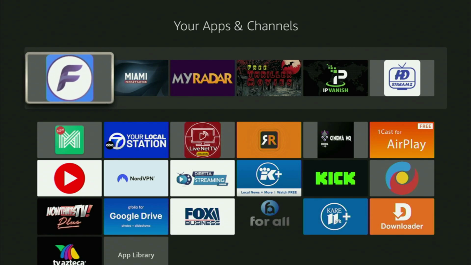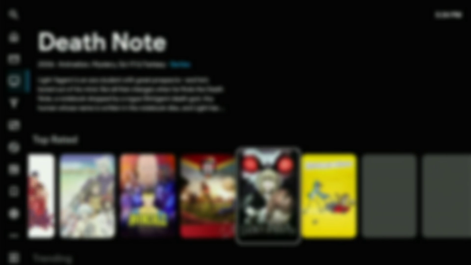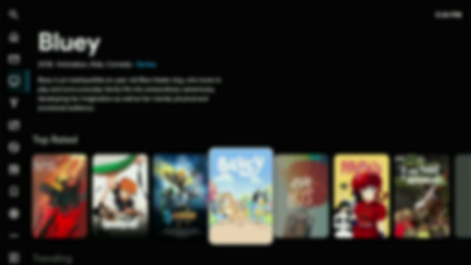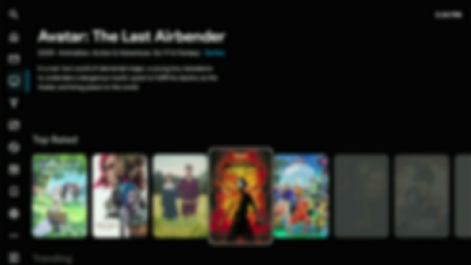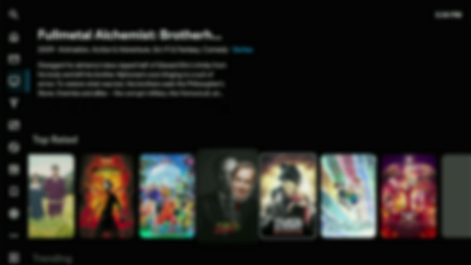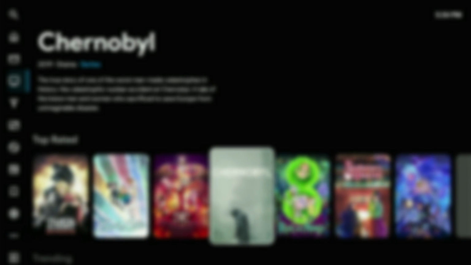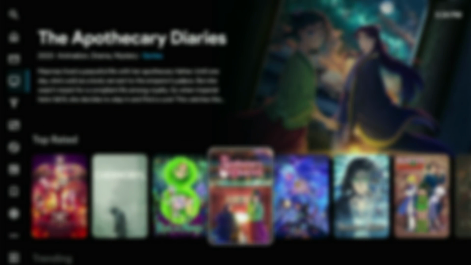Then feel free to open the FlixVision app on the Firestick. And finally, you get access to loads of amazing movies and TV shows. I just had to blur out my screen because YouTube doesn't allow me to show you the exact movies or TV shows available in this app. But in your case, of course, it's not going to be blurred.